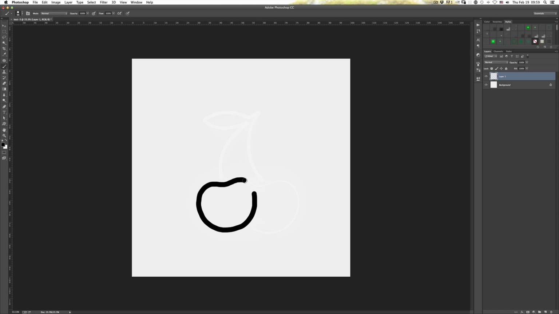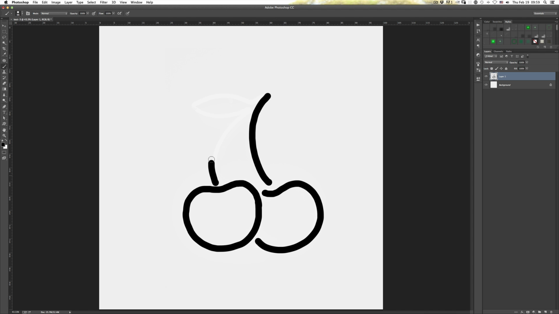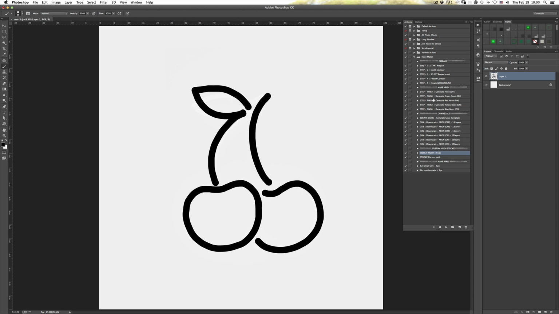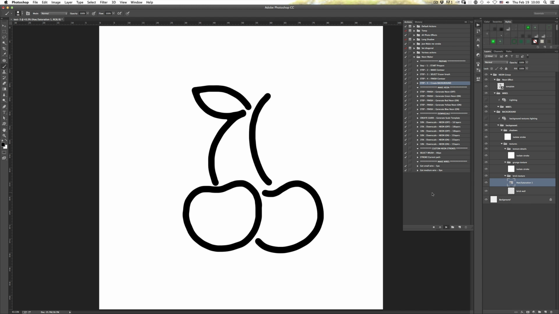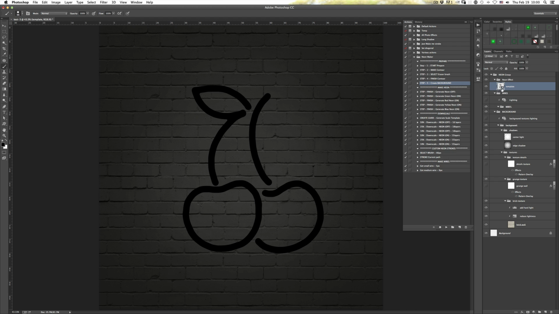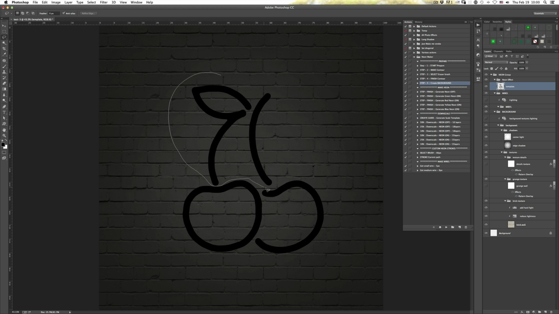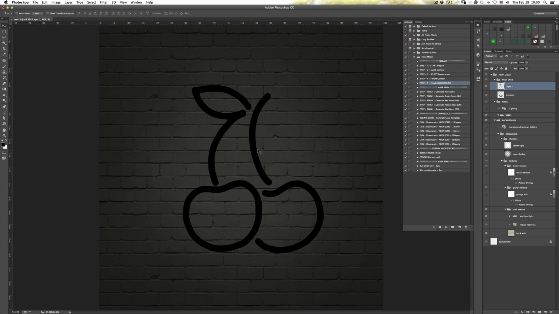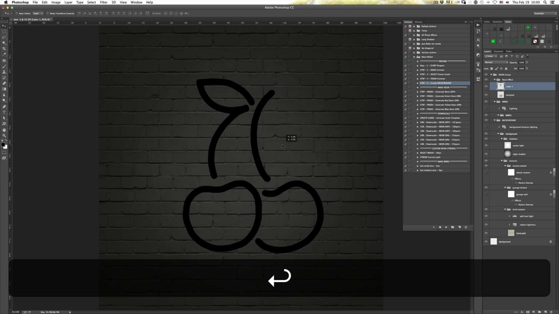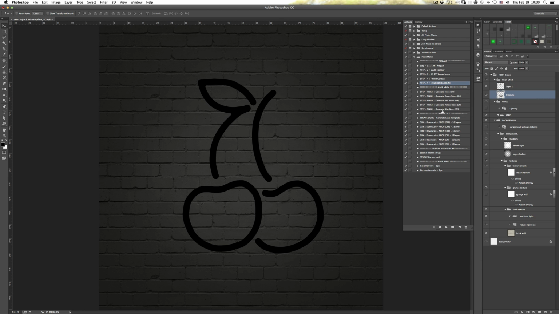Create a new layer and make some hand-drawn line artwork. Run the step actions but skip steps 2 and 3 because we don't need to generate an editable contour. Rasterize the Smart Object to be able to divide the layer into two parts. Using the Lasso tool, cut out the cherry stalk into a new layer. Finally, apply the main neon actions to the created layers.